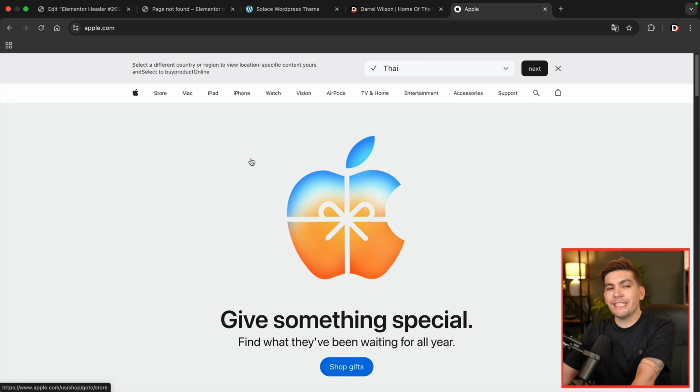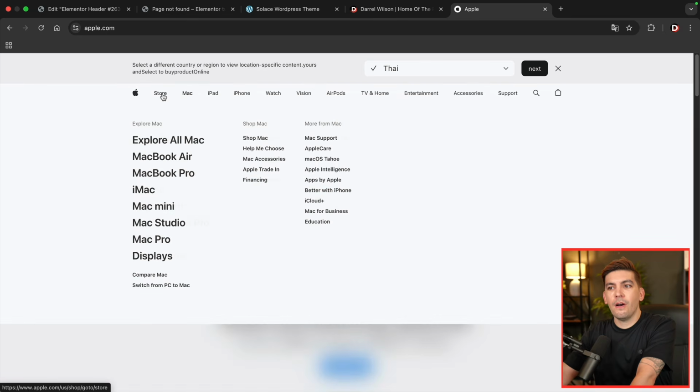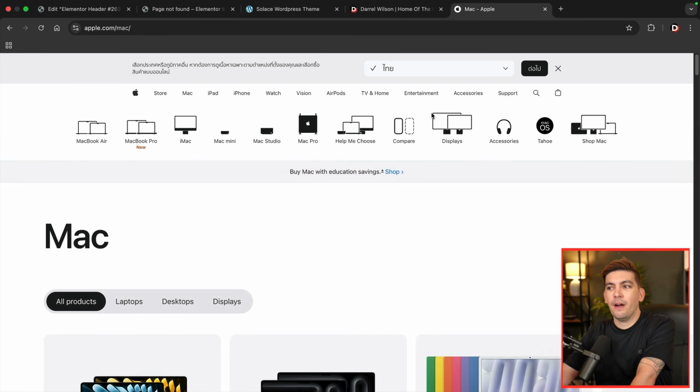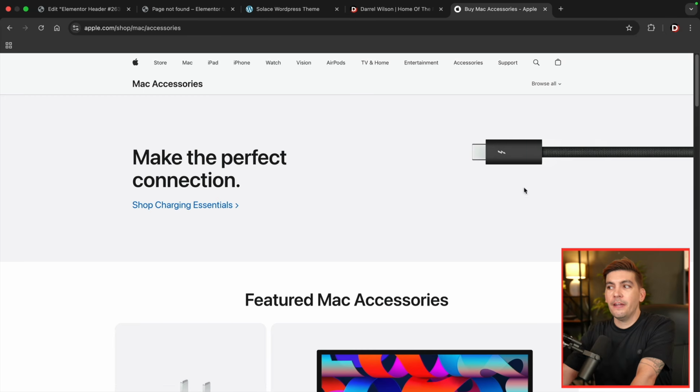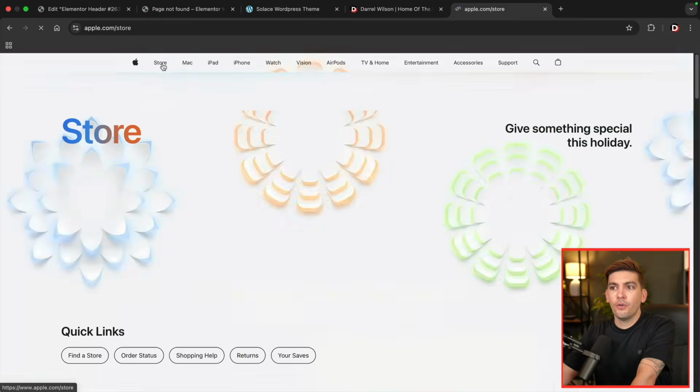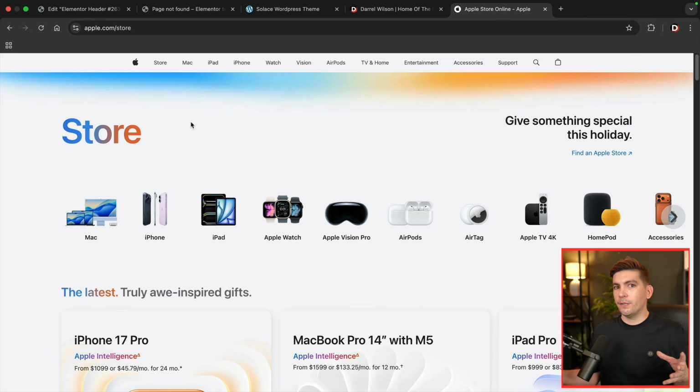For example, this is apple.com, and if we click on something like Mac, you're gonna see that this is a different header now. So they've added in these icons right here, and they're essentially just linking them to other parts of the websites. If we click on that again, you're now gonna see the header also changes again. So Apple actually has a lot of different headers for a variety of pages. So if you're on a large scale website, it makes sense. But if you're on a small scale website, you might want to stick with just one header.